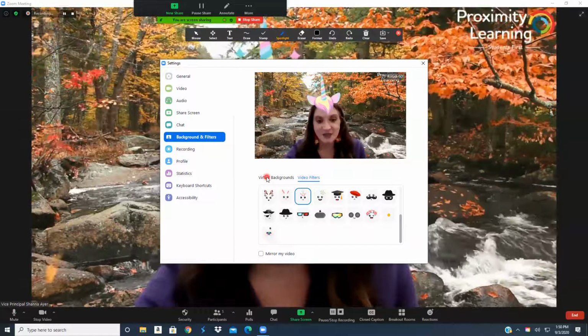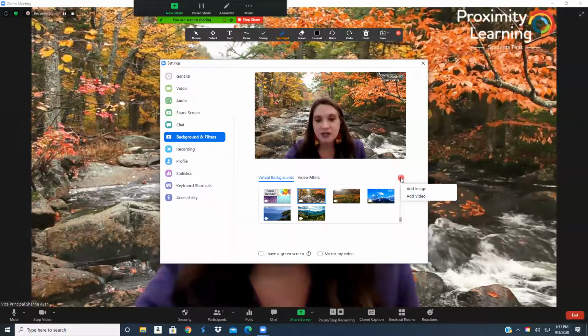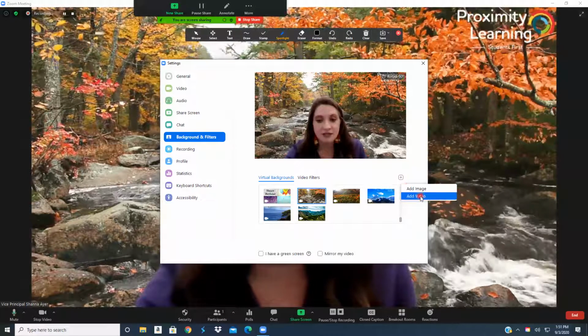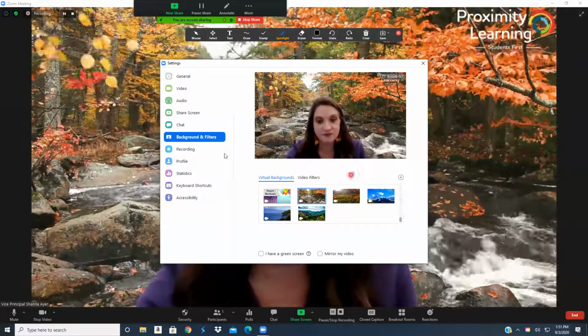We also have the virtual backgrounds option. You just come over to this little plus button and you can add your images or your videos to your Zoom account in your background and filters.